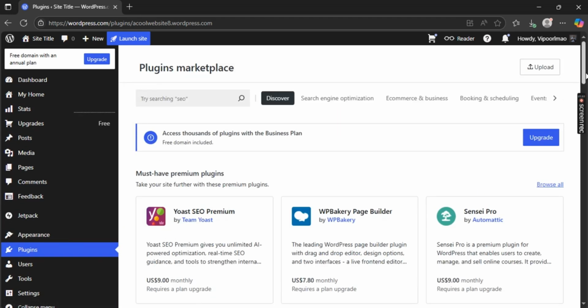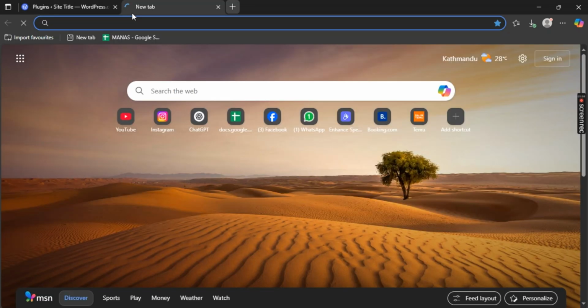Next, use plugins only from trusted sources like the official WordPress repo. If you use them from any sketchy websites, maybe an issue might come.